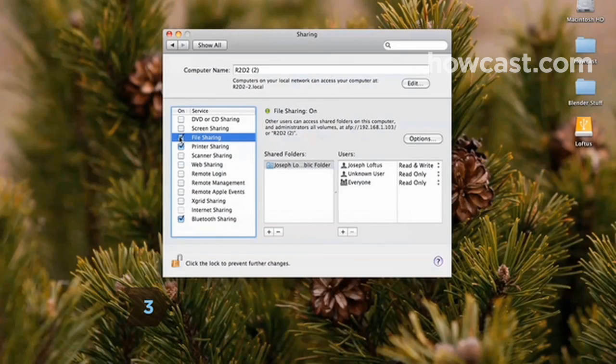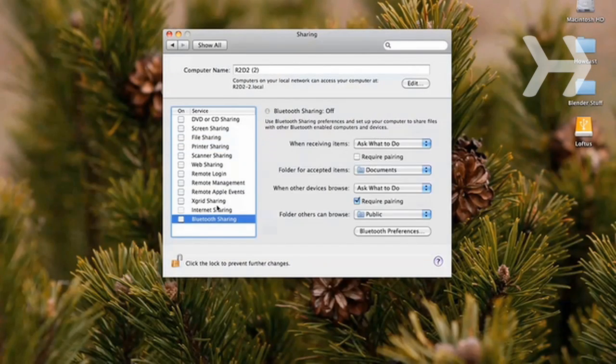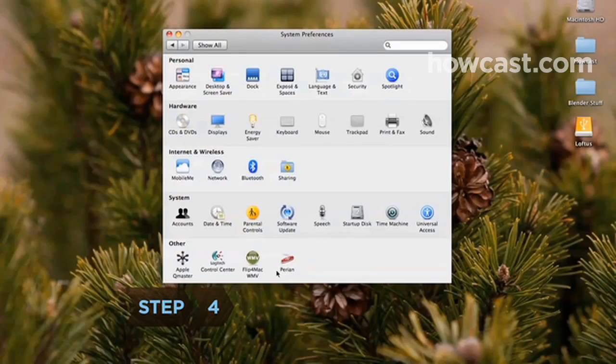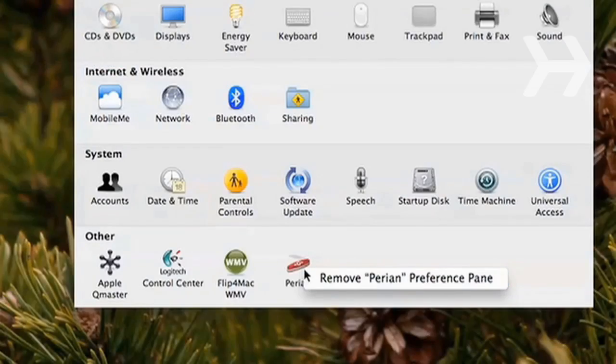Step 3. Turn off Sharing under Internet and Network in System Preferences if you are not networking between multiple computers. Step 4. Remove any unused applications under Other. Control-click and select Remove. If you're on a laptop, check the options under Energy Saver in System Preferences to make sure the processor performance is on the highest setting.